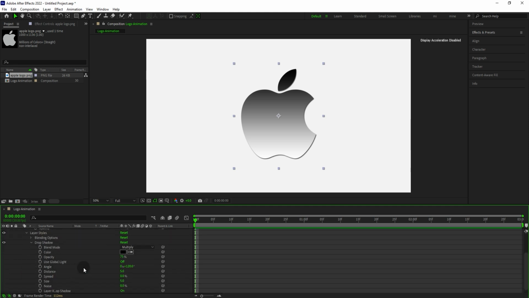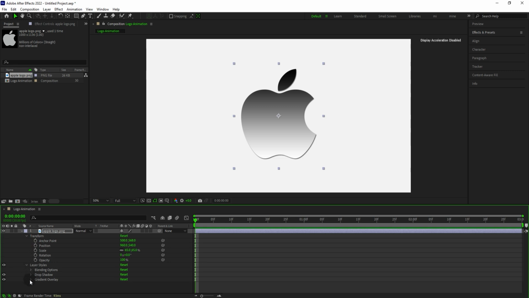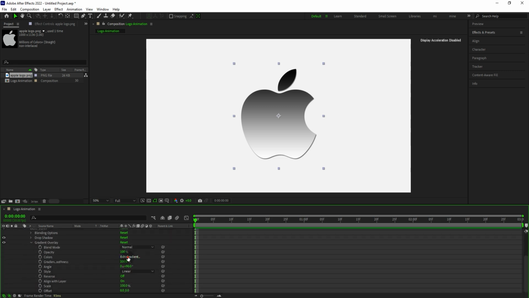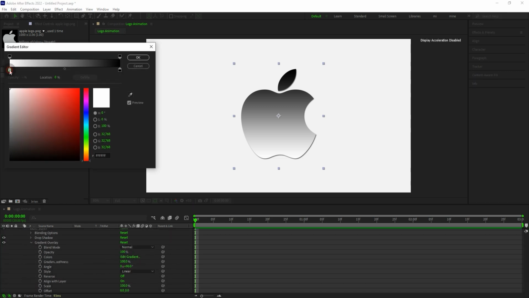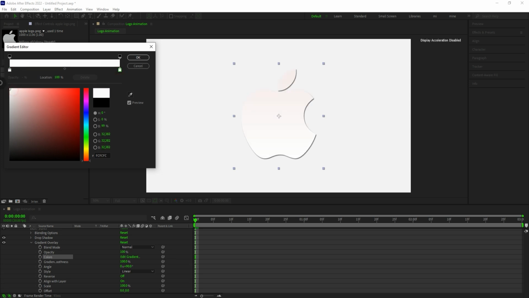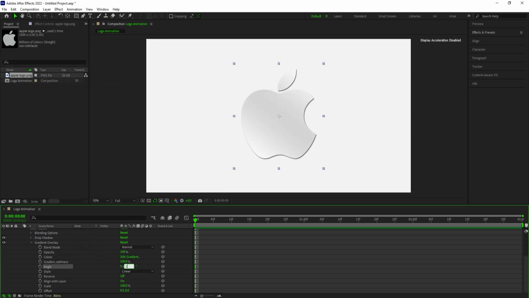Go to Layer Styles and open Drop Shadow. Set its opacity to 65 and blend mode to normal. Then, open Gradient Overlay. Select Edit Gradient and adjust its colors as follows. Adjust the angle value as appropriate for the logo.